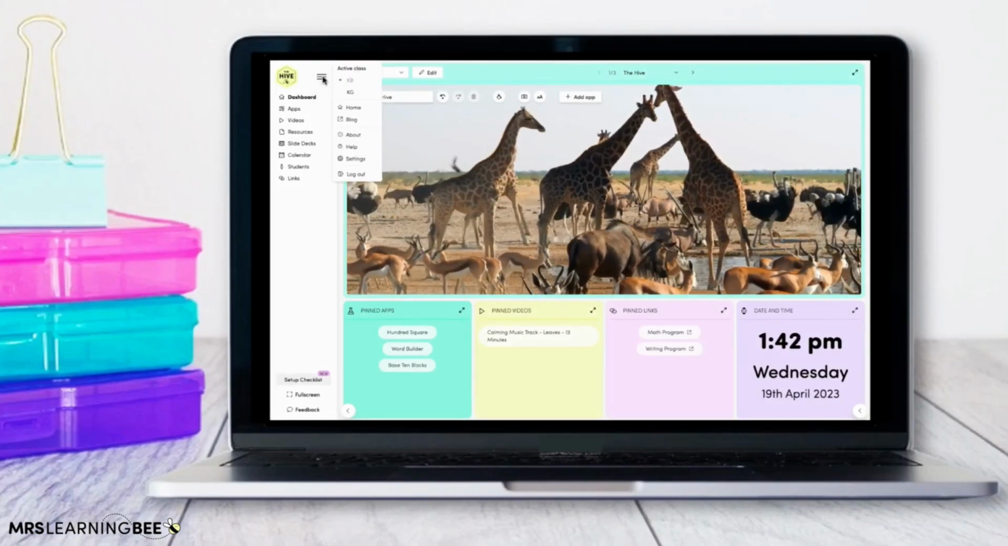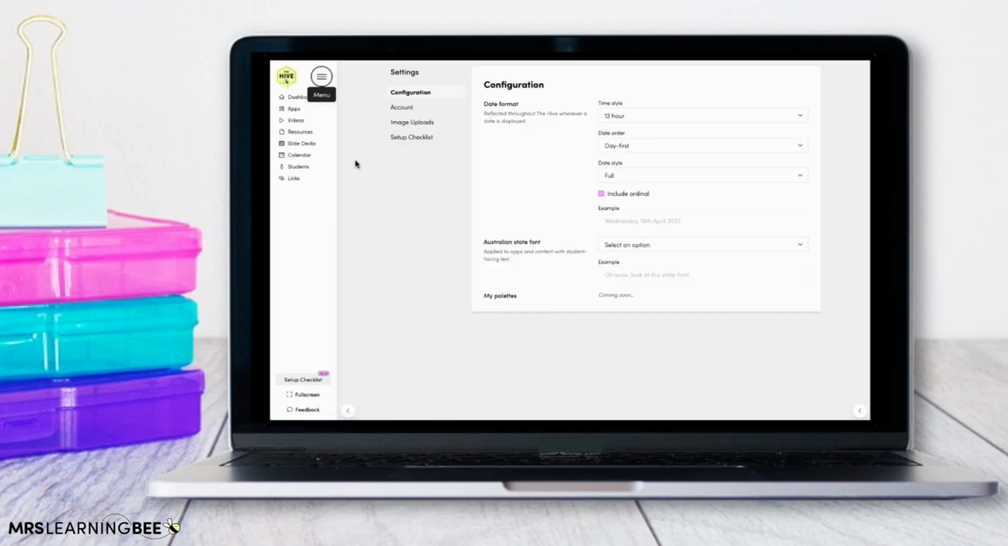You can configure your settings by coming to the Settings tab in your dashboard. Here you can select how your date will be displayed, whether that's day first or month first. You can select whether it's a short or long date and whether it includes the ordinal number. And you can also select your default font and whether you would like that to be an Australian state font. As you can see here, I've selected the New South Wales Foundation font.